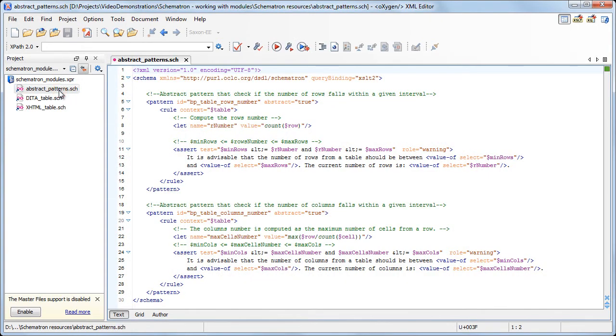The first pattern is applicable in the context of a table element. The number of rows is computed, then it is checked that this number falls between a minimum and a maximum value. Note that this abstract pattern defines the following parameters: table and row, matching names for elements defining tables and rows respectively, minimum rows and maximum rows, defining the minimum and maximum number of rows accepted as a best practice rule.